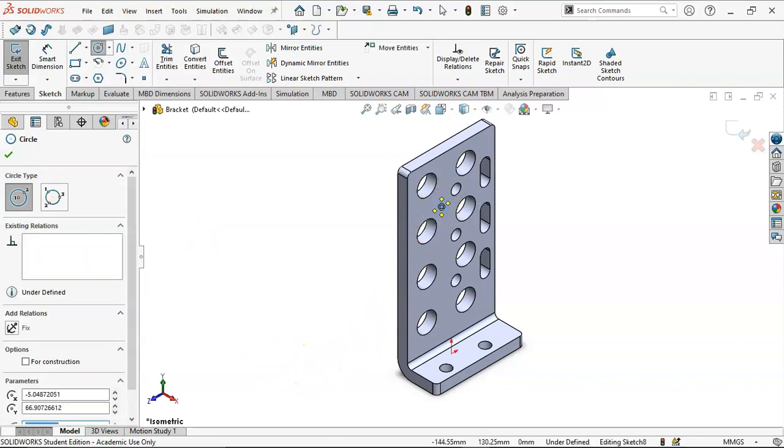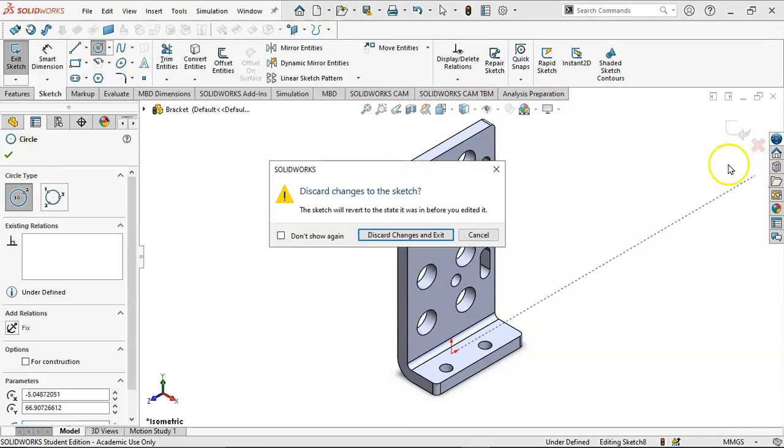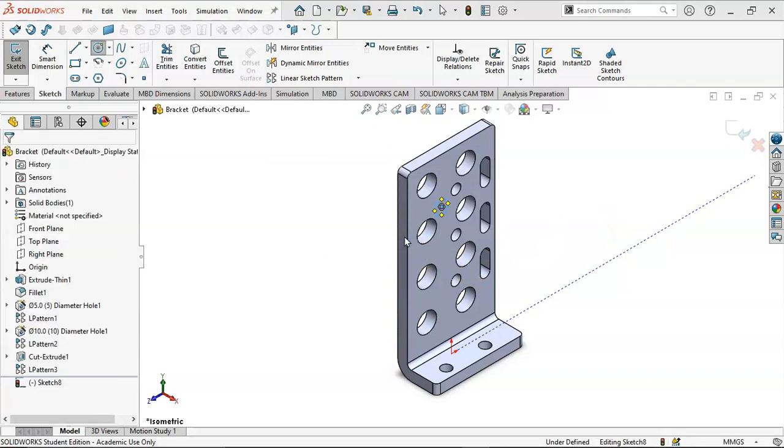Now, confirmation corner. The green check mark says, yes, I want to do this. There's a green check mark over here on this side also. You notice a red X? Cancel. Red X is for canceling. It'll discard the changes. So everything I just did never happened.